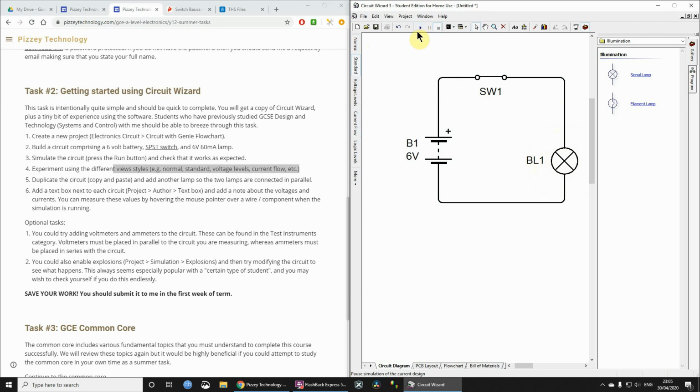You can stop and start here. By the way, you can't make changes if you pause. So if you try and pause and then try to change stuff, it doesn't work. You've got to stop, then start again. And if you hover over a wire, you can check voltages. You can also check current.